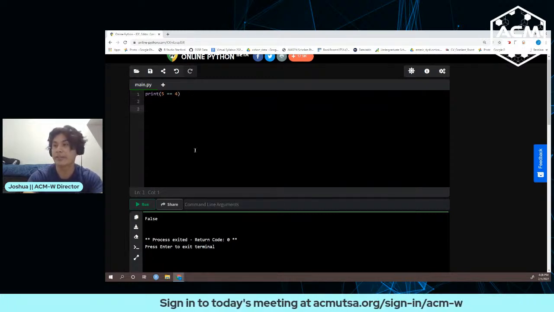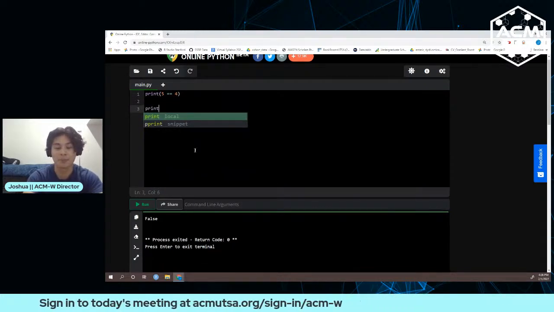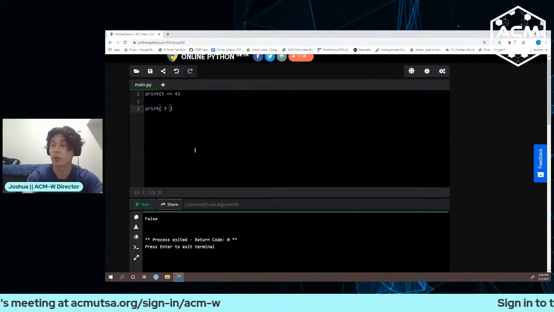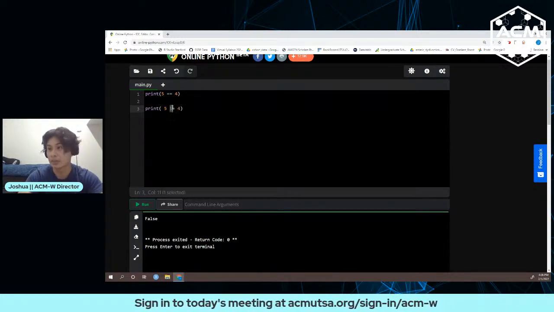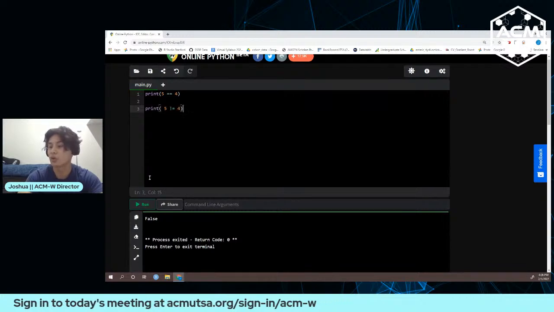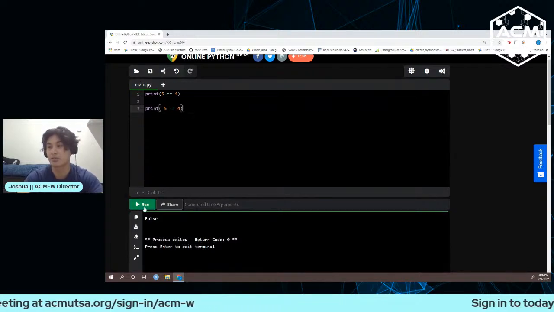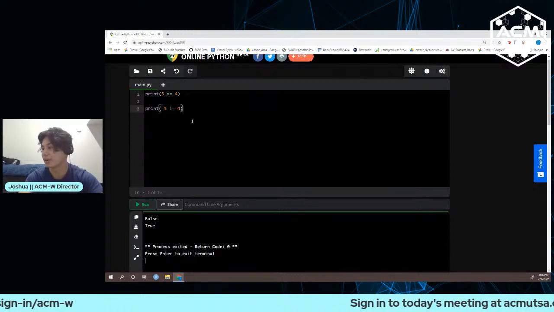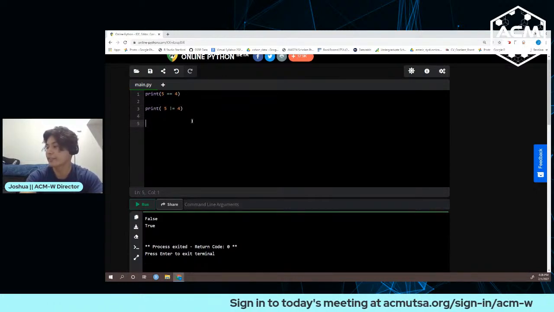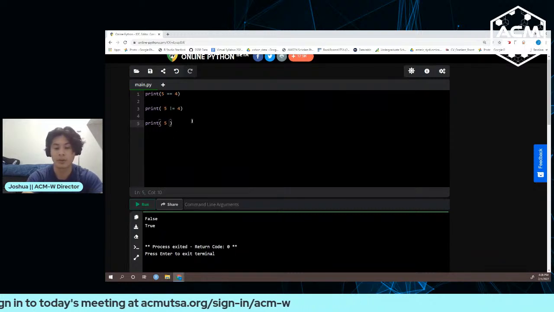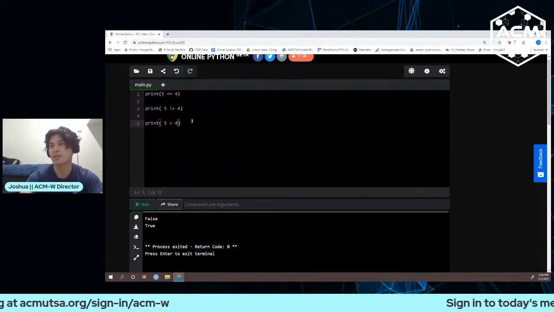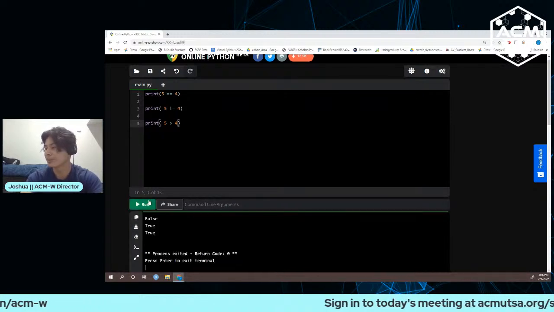So now, what if we wanted to check the fact that 5 does not equal 4? In that case, instead of using a double equal sign, I'm going to use the exclamation mark and then an equal sign and then 4. So this is the same as saying 5 does not equal 4. I'm going to go ahead and hit run, and this should be true, because the truth is that 5 does not equal 4. So now let's check if 5 is greater than 4. 5 is greater than 4. And that should evaluate to true. Sweet. So now you should be getting the hang of relational operators.